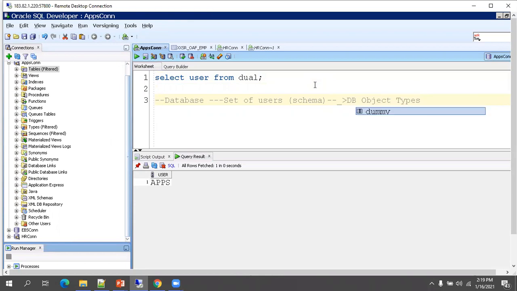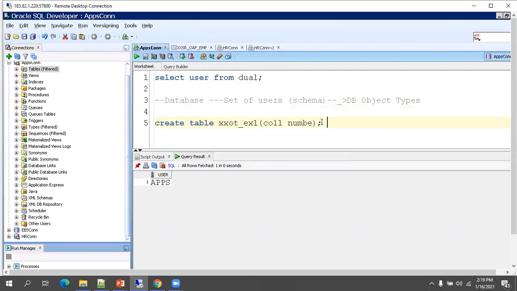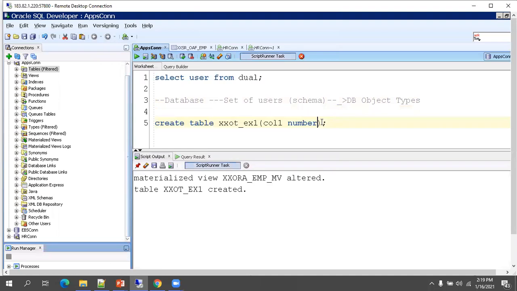Okay, now the objects which we create come under a particular schema. Let us say I want to create an object: create table xxot_ex1 with a column name col1 number. So I'm creating an object with the name xxot_ex1, and I'm creating this table in a schema. Which schema? I'm creating it in the app schema.